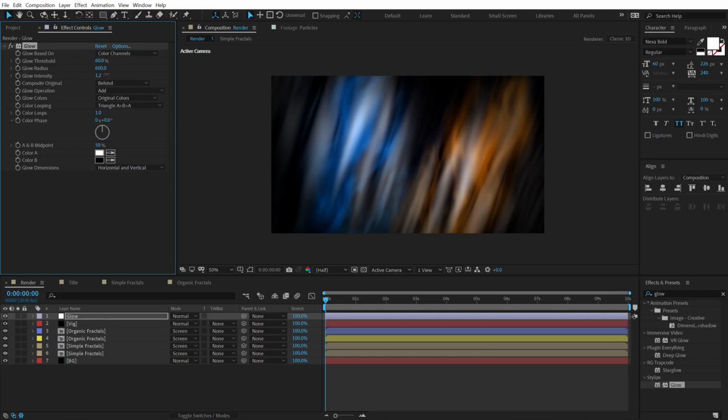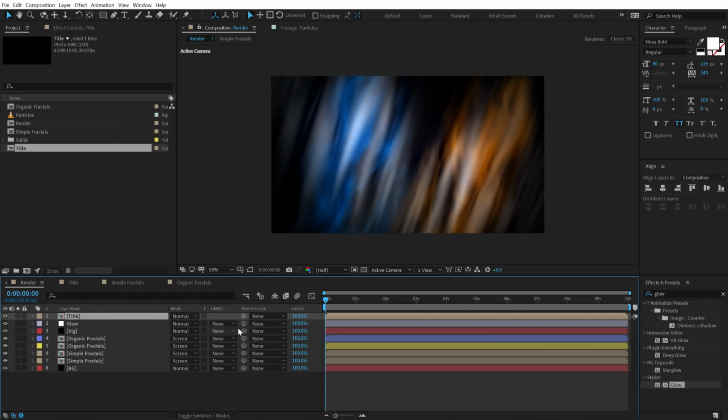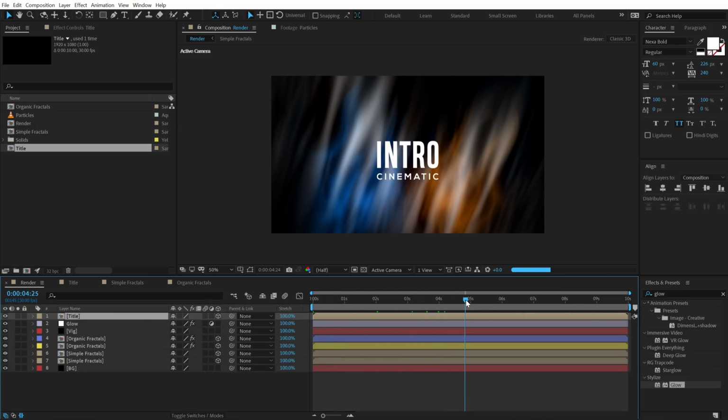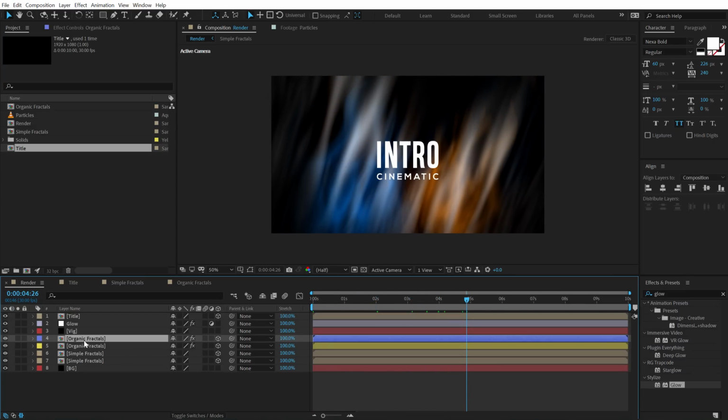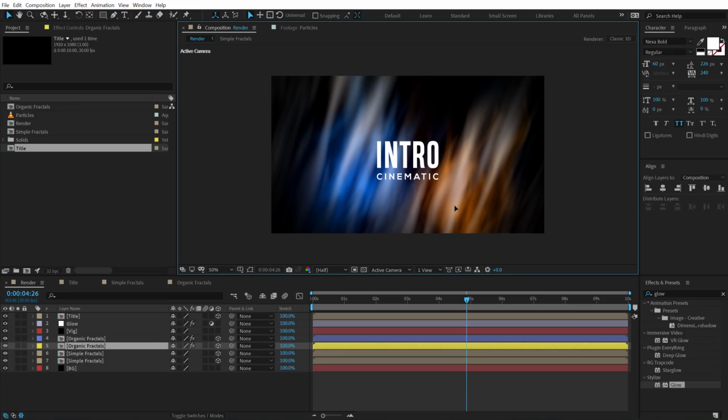Maybe increase the glow a little bit, and then I'm going to drag in my title composition that we previously created on top of the glow layer, and make sure to hit F4 and turn this into a 3D layer. So we have our title right over here looking good. I can jump right here, adjust this one, just try to get a really nice look out of this.